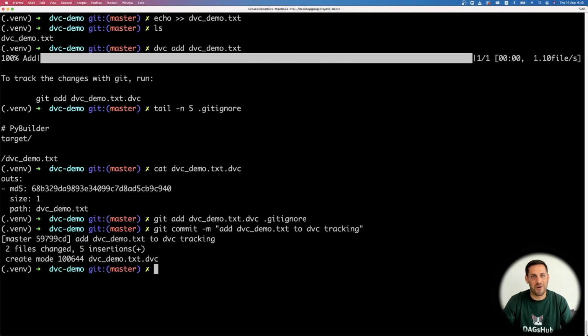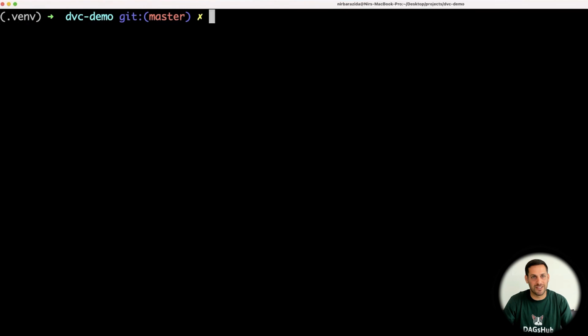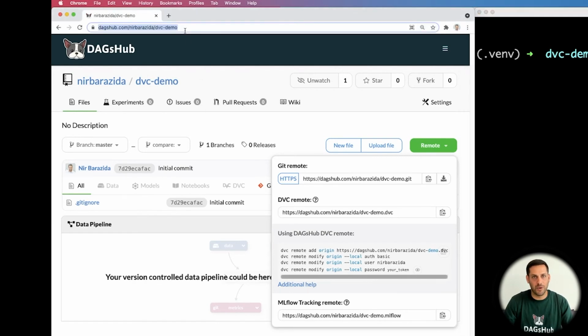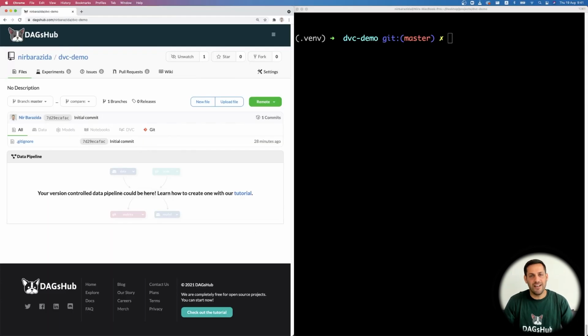Now, are you ready for the most exciting part of this session? Pushing the file to a remote storage and seeing it on the DagsHub repository. So I'm going to start by pushing it to the DVC remote, and I'm going to run dvc push, and I'm going to name the origin that I want to push the files to. So -r origin. And if I go back to my DagsHub repository to see the new state, I will see that nothing was changed. Well, this is okay. This is working okay, and there is no issue.